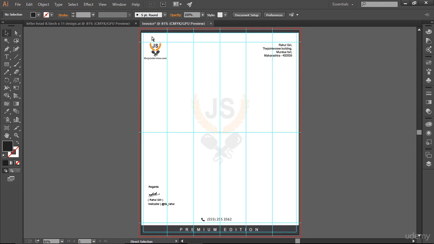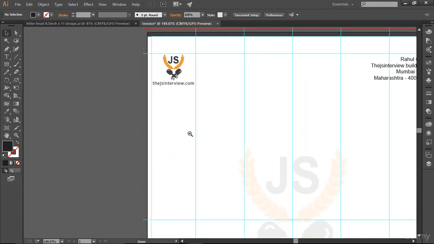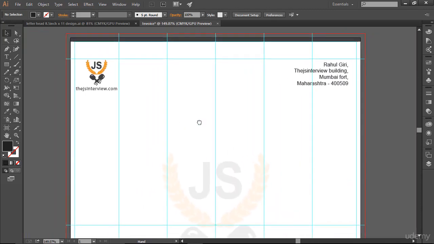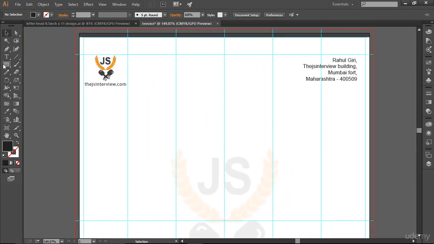So I hit Control spacebar, and I'm going to bring this stuff here. There we go. And here I need to place the word invoice, so I can simply grab the text tool. I click here and write Invoice. That's nice, right? It's cool, but you can see it doesn't look that awesome.